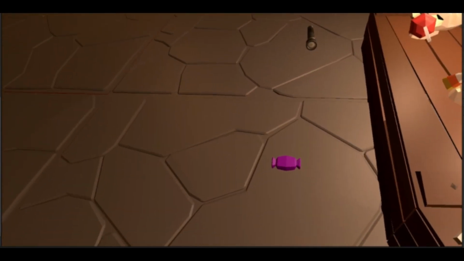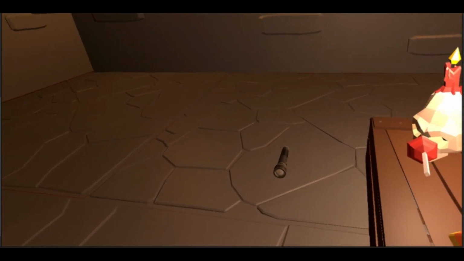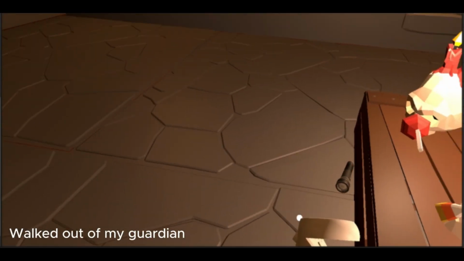And on top of that, this room is going to be the same as the flashlight puzzle. So a flashlight spawns floating in the air, and then you can actually pick it up.